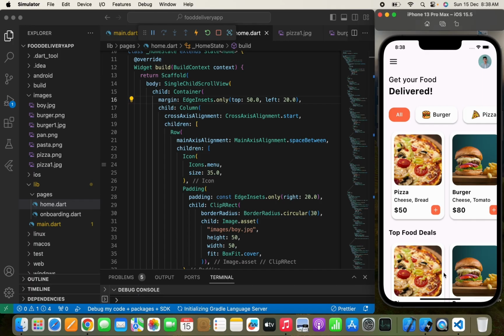Through the bottom navigation, I will simply show the home page, and I think we can show a booking page, a profile page, and if you want, you can also show a cart page. So these are the four things that you can show.